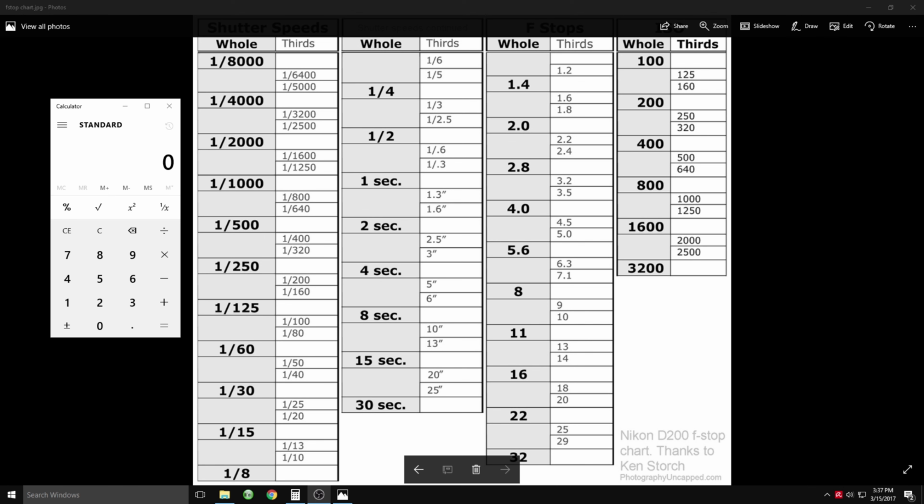And where am I? Here's my button. So if we are at f1.7 and you multiply that by 2, we get 3.4. So we are at shallow depth of field, on a full frame, of an f3.4. Sorry. So keep that in mind.